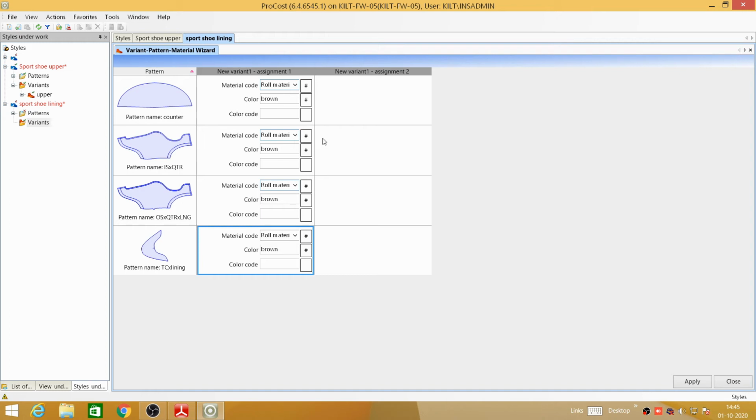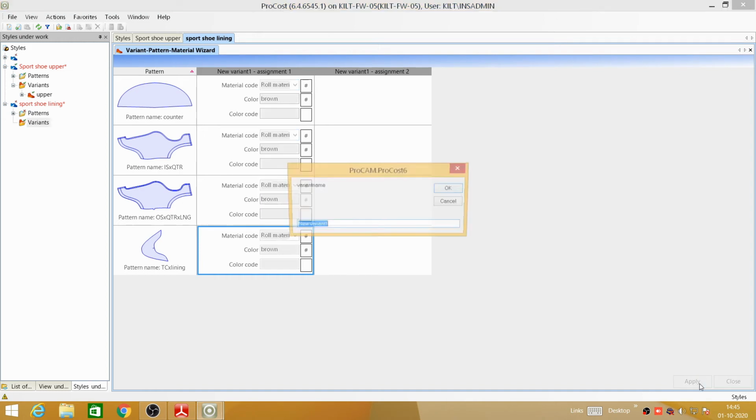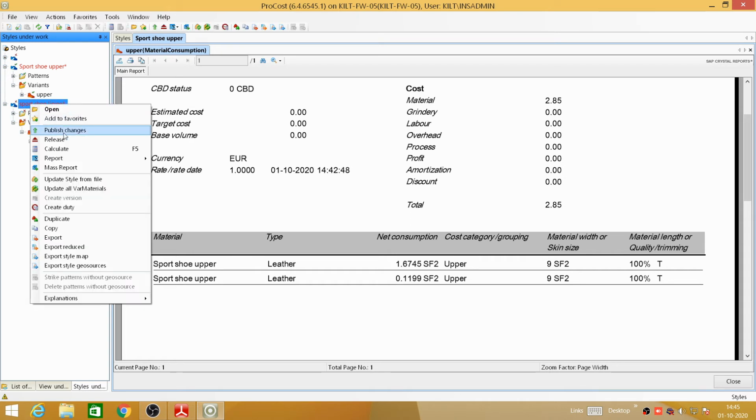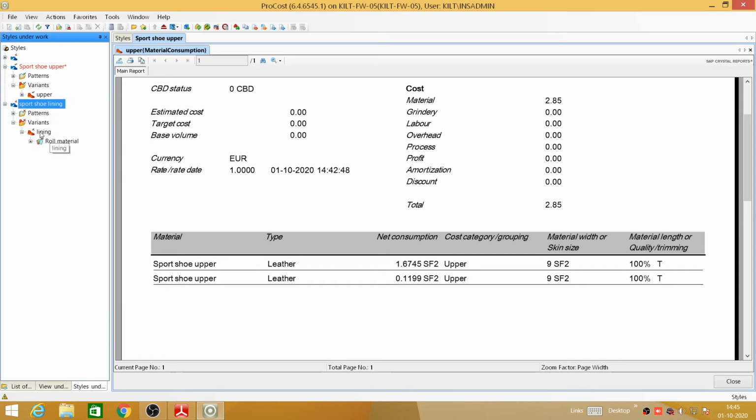After fulfilling all these variants of the materials, we have to apply it and give the name as lining, and then OK. Now we can see that the material specification has been added successfully. After that, a very important thing is that we have to publish the changes. After the publishing, we have to come to the pattern and we have to calculate it.